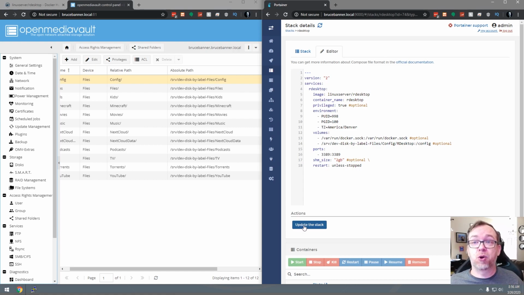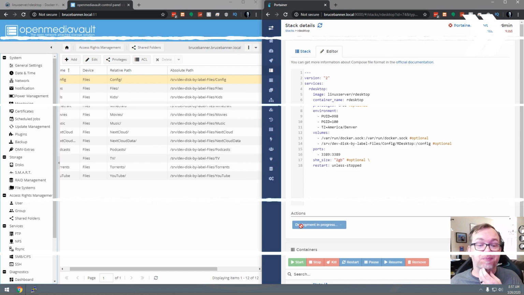So what we'll do now is we'll go ahead and click on update the stack or deploy the stack. Obviously, this will be your first time running it, so you'll click the blue button, whatever it happens to say, go ahead and click that and give it a minute to load and do its thing in the background. And then once it's done, we'll jump in.